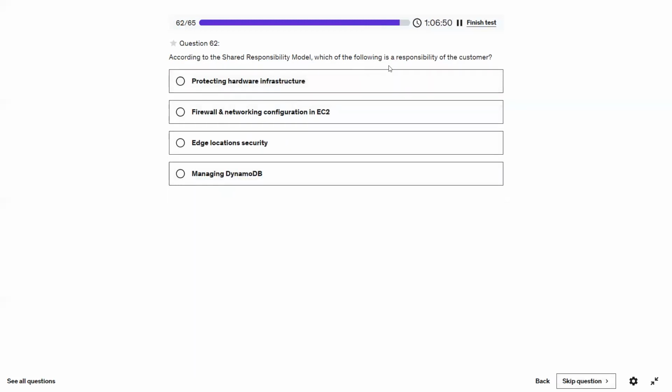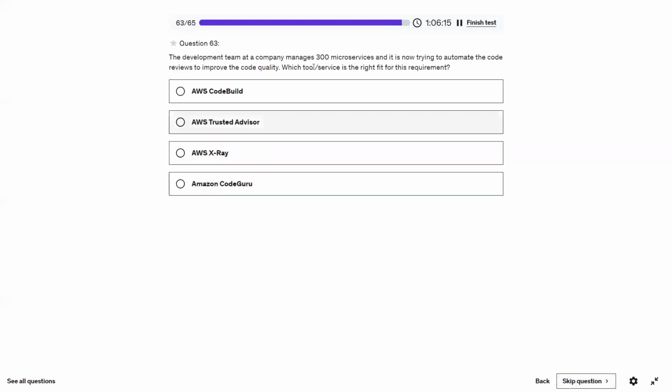According to the shared responsibility model, which of the following is the responsibility of the customer? So customer responsibility: protecting hardware, firewall, managing DynamoDB, firewall and network configuration. So firewall in EC2. Managing DynamoDB, no. Firewall and network configuration, this is security and firewall, so by attaching the security groups.